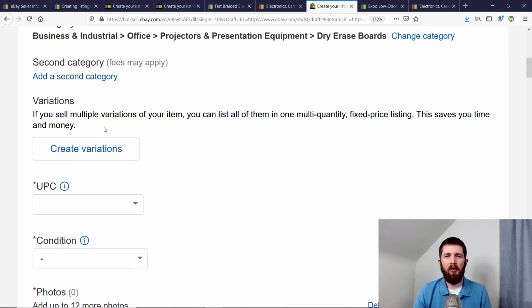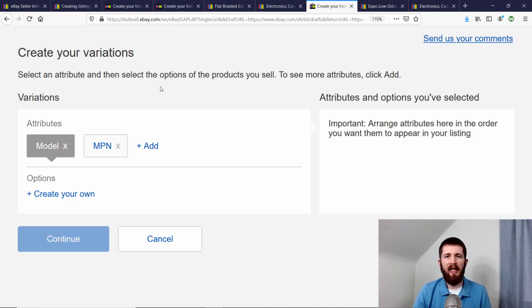So here's where you create your variations. If you want to create your colors, you just click on create variations. And again, if you don't see that button, it's because that category probably doesn't allow it. So you want to just double check that. You can see they give us a couple attributes. That's like the different kinds of things. So we want to do it by color.